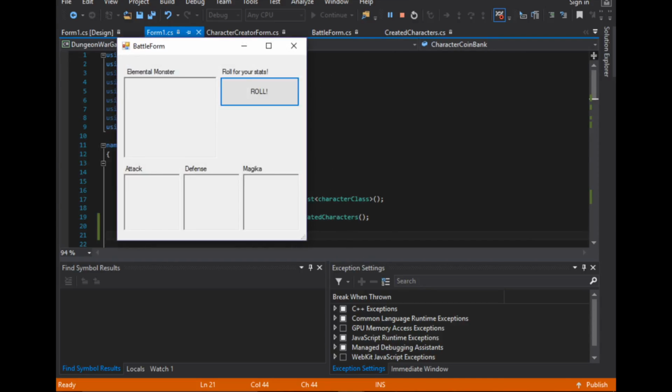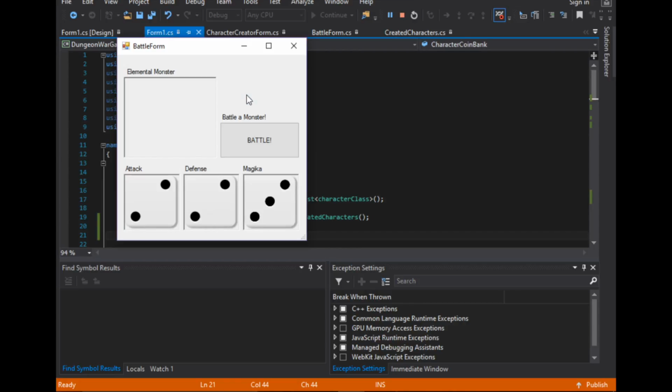So basically this game is really simple. You just roll the dice, and depending on the number of dice you get, or the total values of the dice will determine your fate. So you got your attack, your defense, and your magicka. And you're going to defeat an elemental monster, which will have its own pre-made stats. And the monster will be random every time. So I'm going to roll. And as you can see, I got attack of 2, defense of 2, and a magicka of 3. And I'm going to battle.